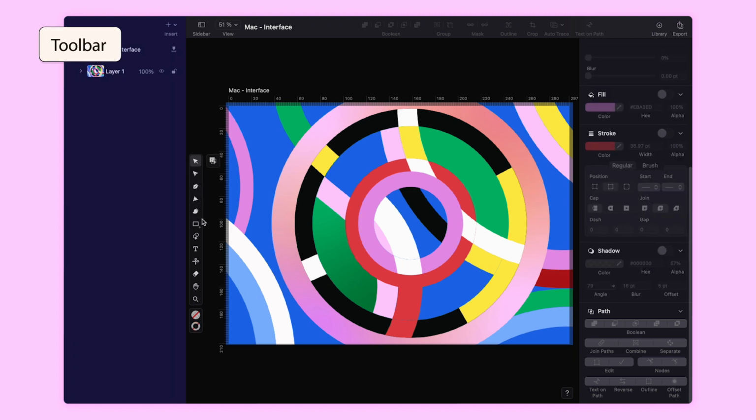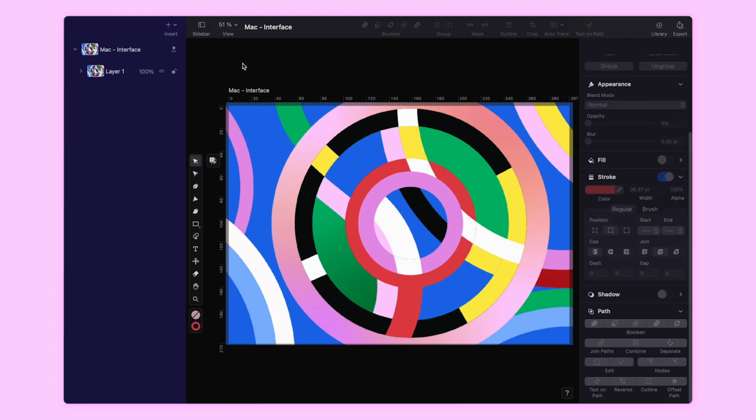Also on the left, we have the toolbar where you can access all of our amazing tools, revamped with fresh new icons. Don't fret, all tools are in the exact same order, so you will easily find all the operations you know and love. Up top, we have the top toolbar, which is fully customizable.